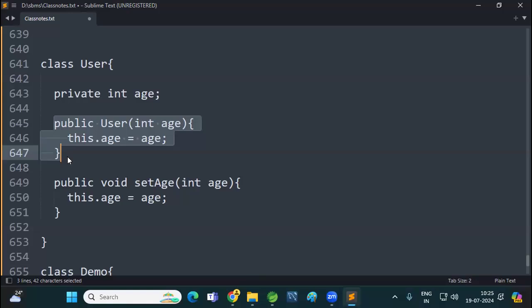If you initialize the class variable by using a setter method, that is called setter injection. Dependency injection we can perform in two ways. One is setter injection, another one is constructor injection. The IOC container also will perform dependency injection by using a constructor or by using a setter method.